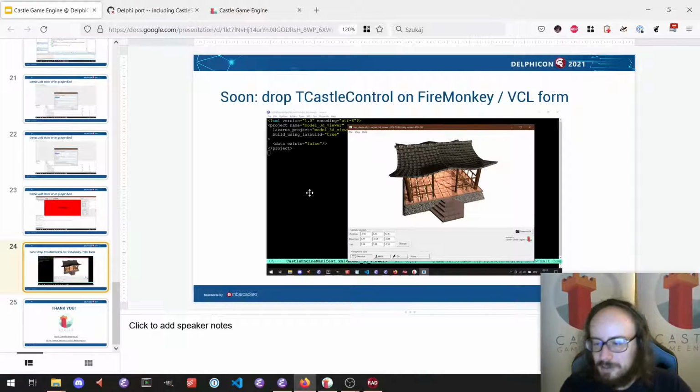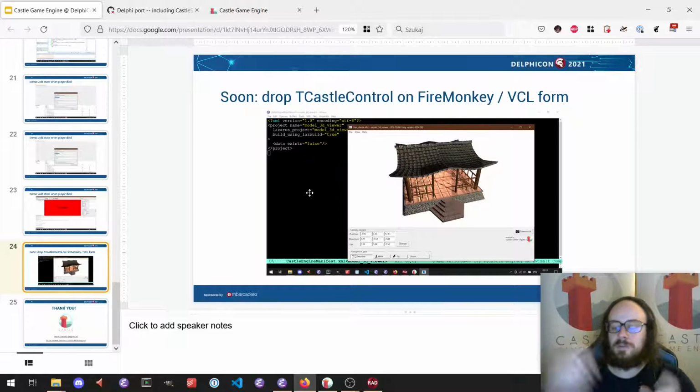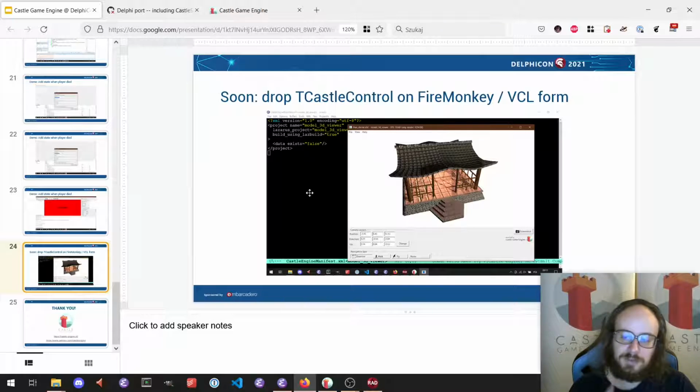One last trick. So far I have shown you how to use Castle Game Engine and how to view it inside a window called Castle Window. And that's one way to use it. Another way, which we have not yet ported to Delphi, we have it available in Lazarus, but it will be ported to Delphi very, very soon.